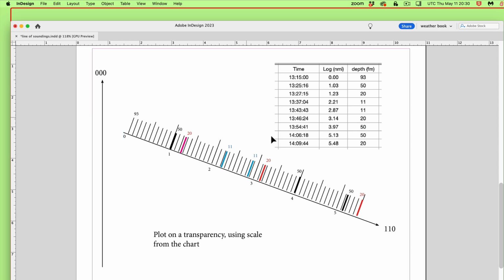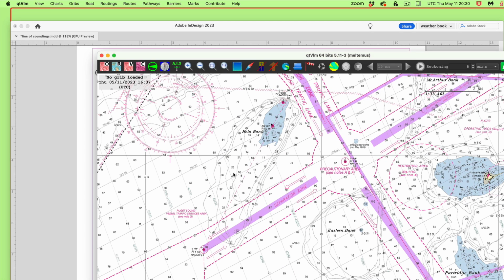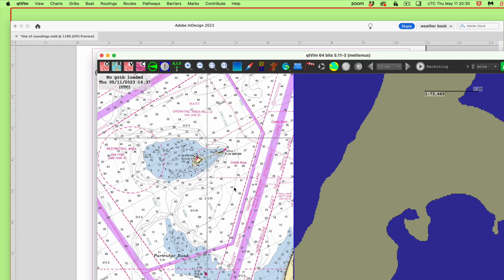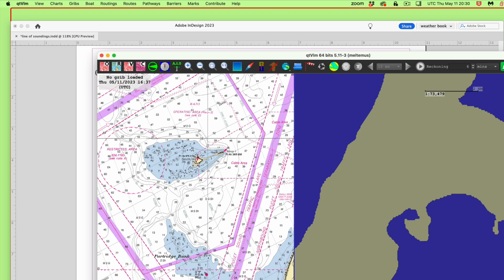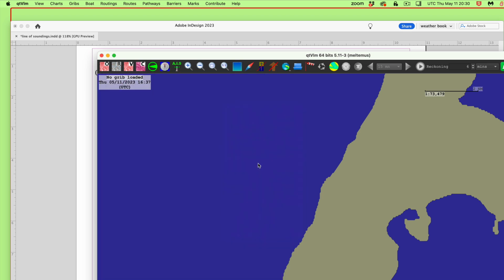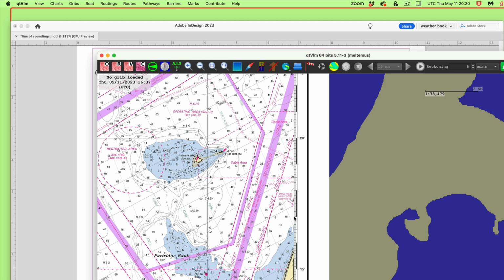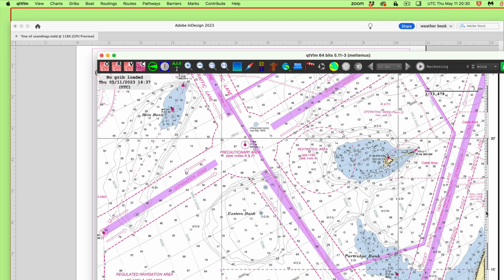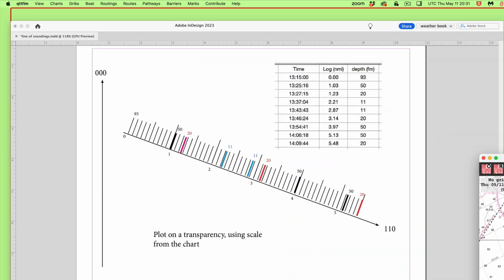And so I can take the chart scale. This scale here is exactly the scale from the chart. It's over here on the chart scale. I get my miles scale. Let me show this. I get the miles scale right from here, and that's where I get the scale on my chart.